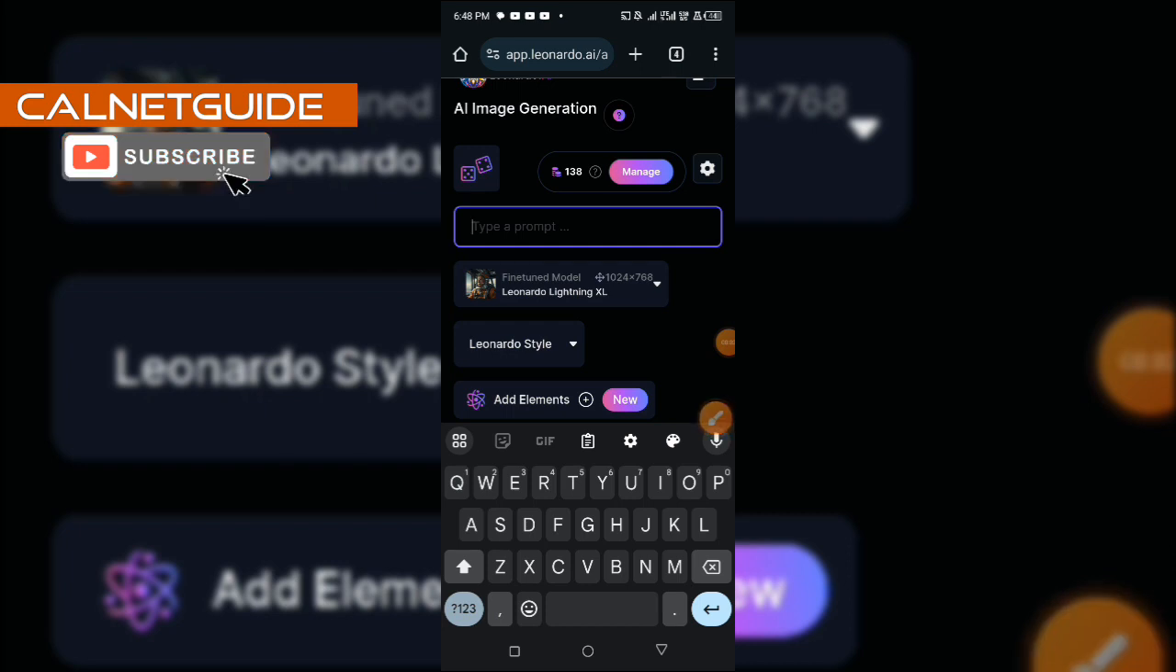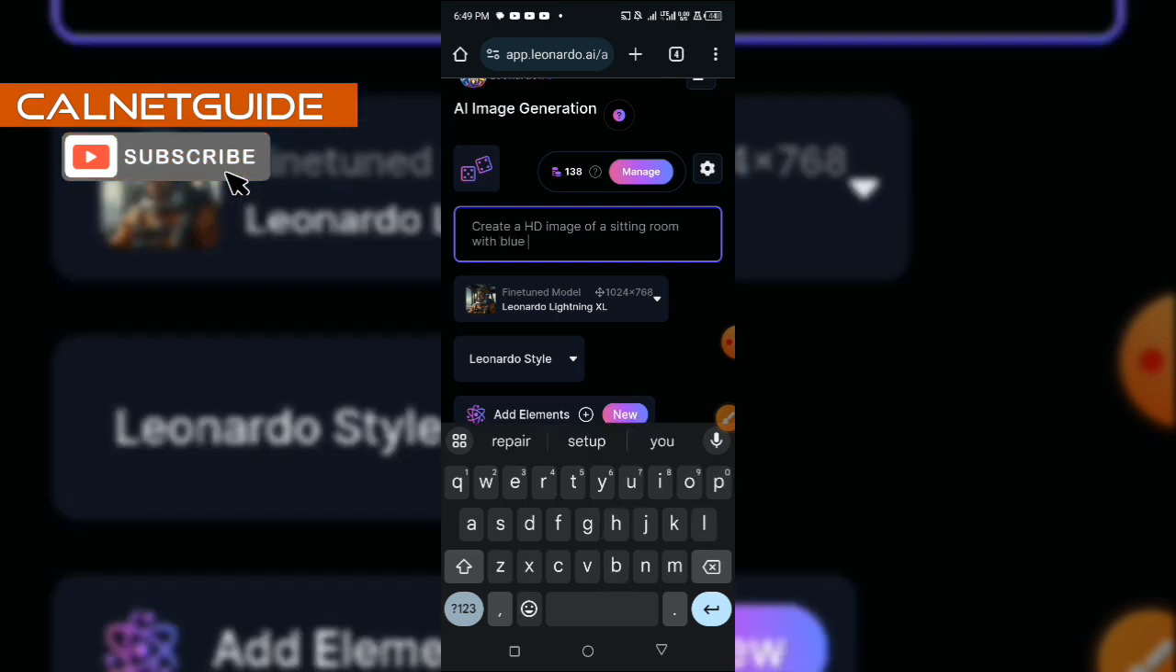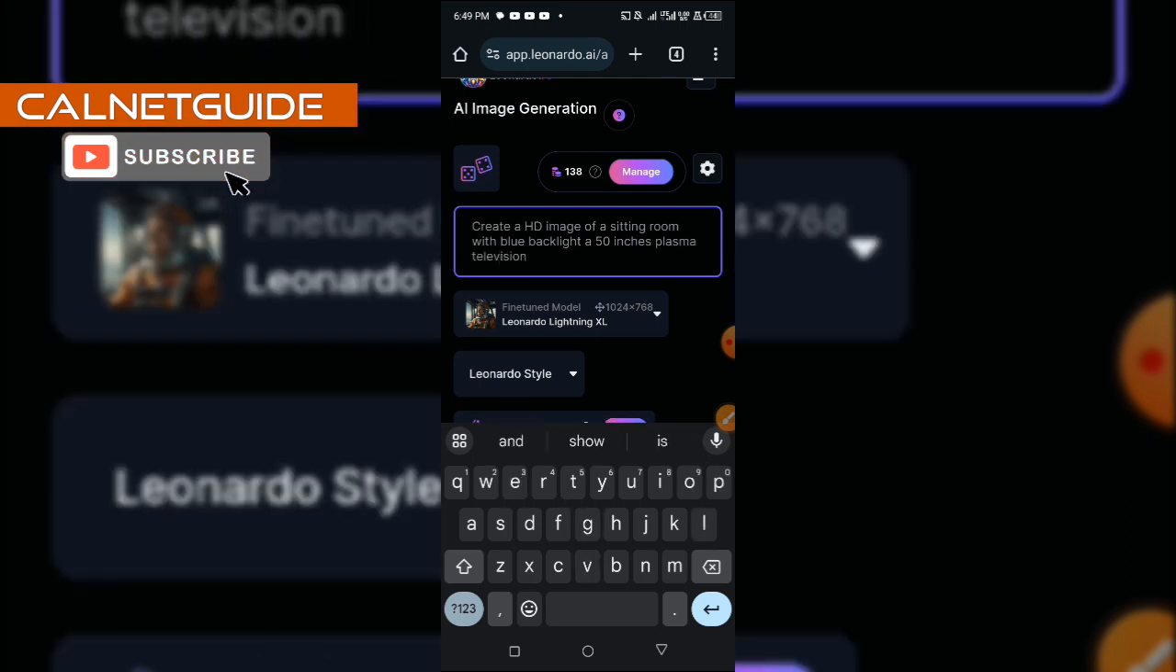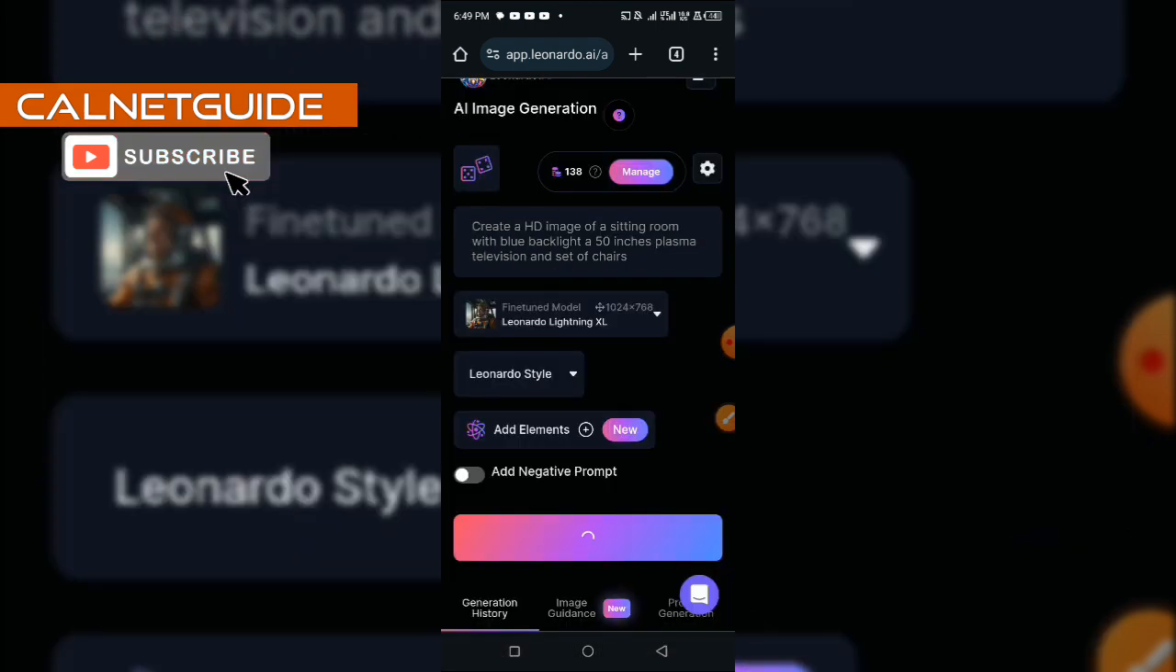So now we are going to try a different prompt to see what the AI will bring for us. So I'm going to type: create a HD image. I love high definition images because they look so beautiful. Image of a sitting room with blue black light, a 50 inches plasma television, and set of chairs. So let us scroll down and click on generate, and then we wait to see what the AI has for us.